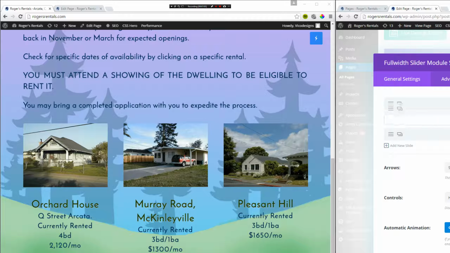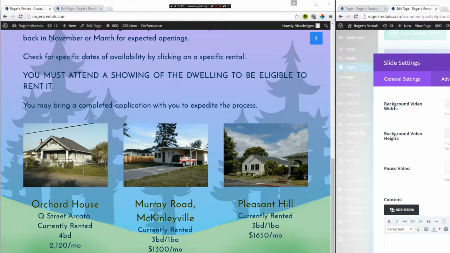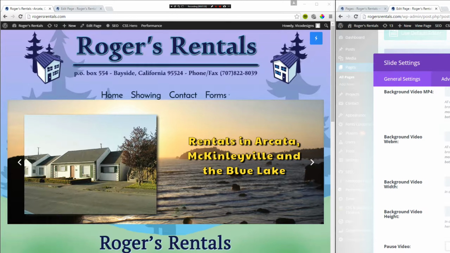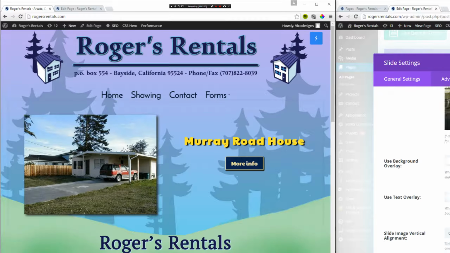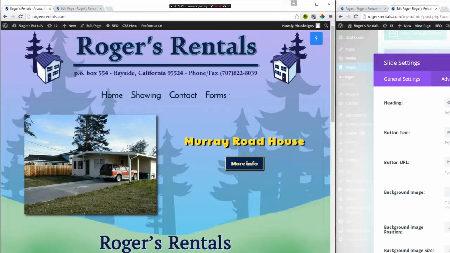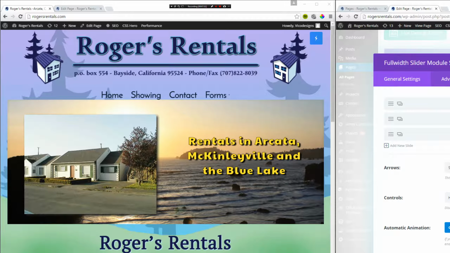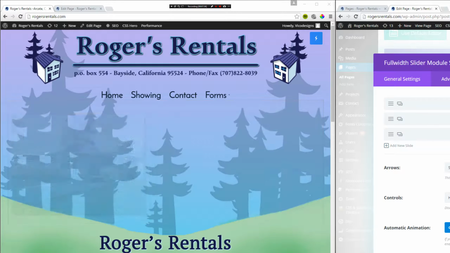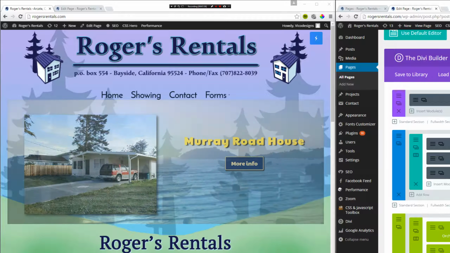And we can edit the sequence that they're in by dragging and dropping. What was the description on this? It didn't have a description. Murray House Road. Okay, so yeah, the title, heading, Orchard House. Yeah. So save. Then we hit save and exit. And then we would hit update.